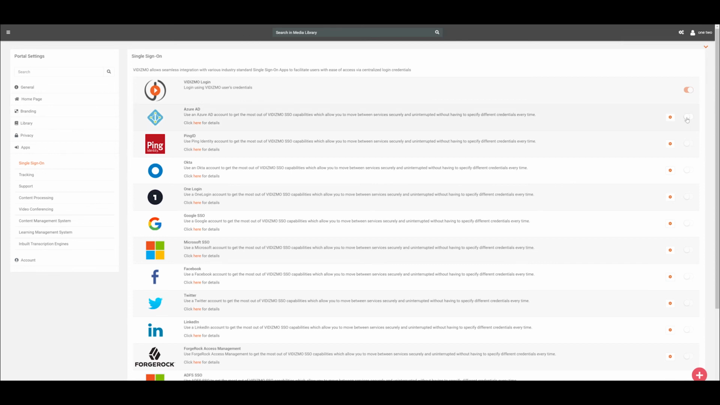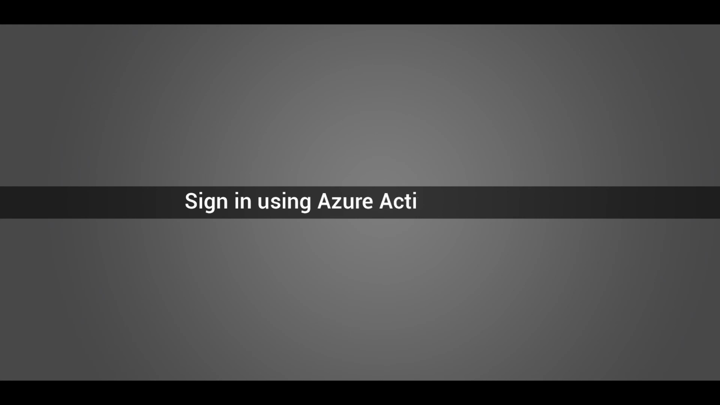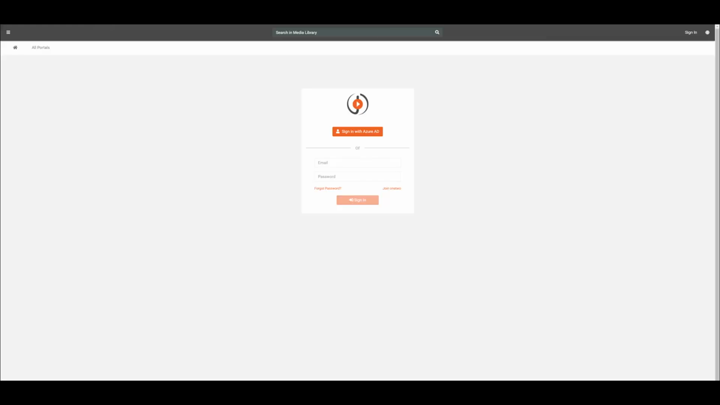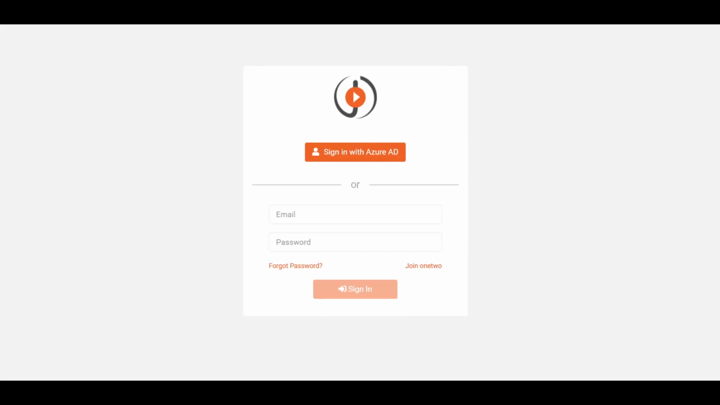Now toggle the gear button at the right side of Azure Active Directory to enable Azure AD Single Sign-On. Navigate to the portal's login screen and you can see the option to log in with Azure Active Directory.